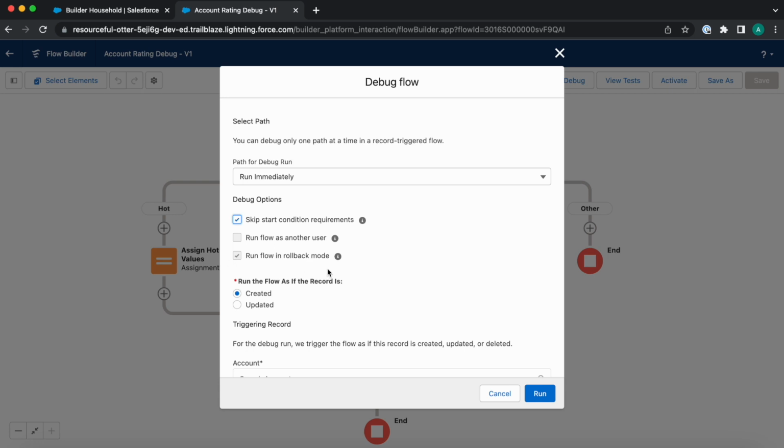And run flow in rollback mode. So this is automatically checked. I cannot uncheck it in a record triggered flow. But if this was an autolaunched or I believe a screen flow, you can uncheck this. And basically what it means is if this is in rollback mode, then nothing is going to get committed to the database. So no records will be created or updated or anything like that. And if I uncheck it, they will.